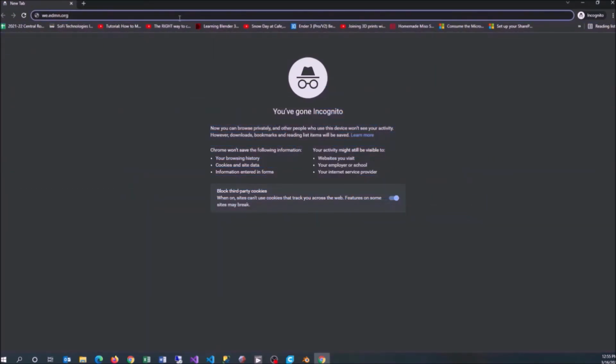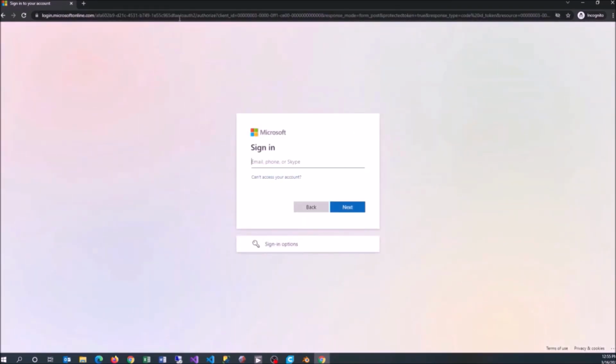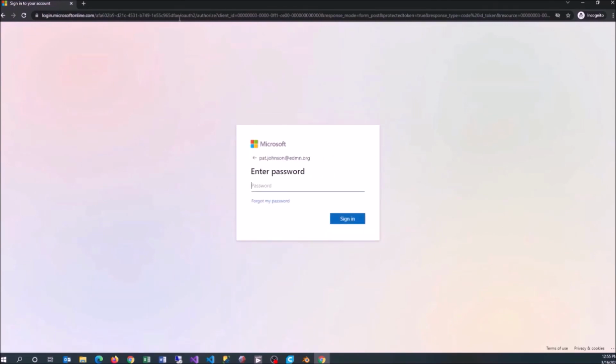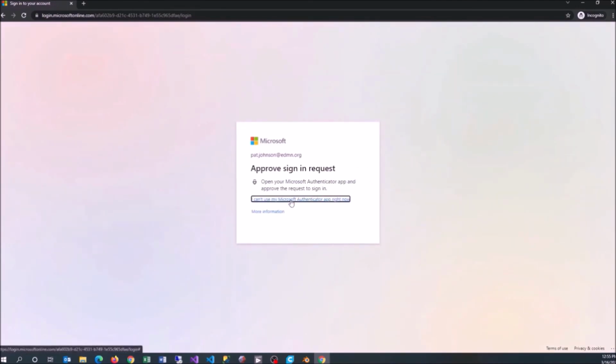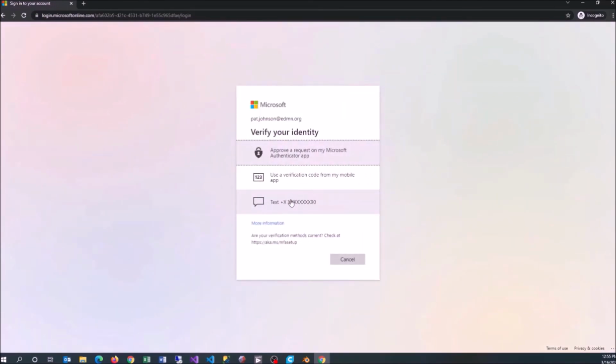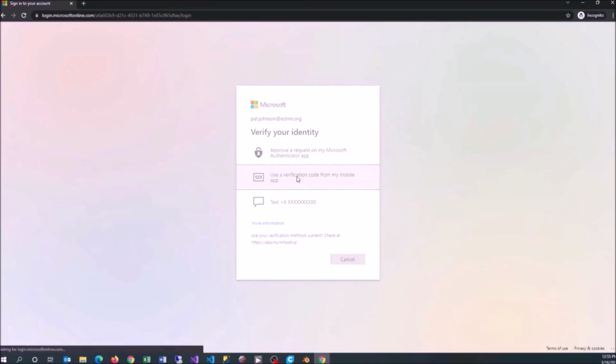Now, the Google Authenticator is very simple. We're going to go to the we.edmn.org site, the We site, and in there, we're going to put in our username, which is our email address, and then we're going to also put in our password, just like we normally do. But this time, instead of saying approve, we're going to click on where it says, I can't use my Microsoft Authenticator app right now. That gives us a fallback method, and we're going to choose use verification code from my mobile app.